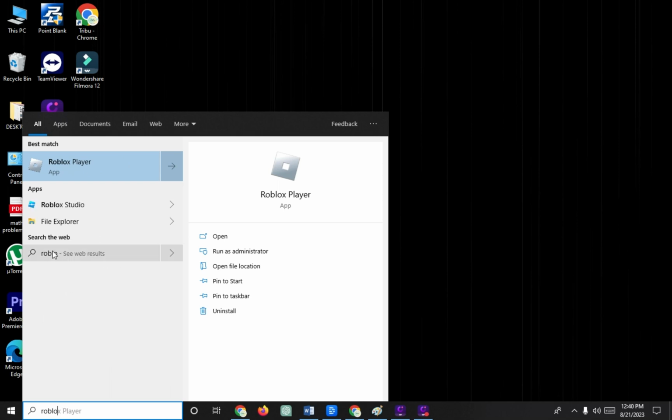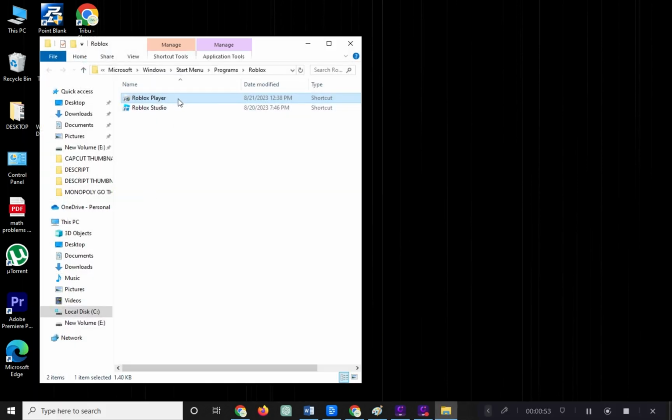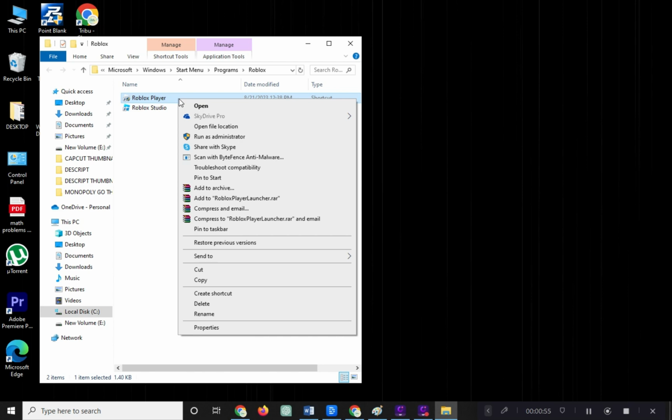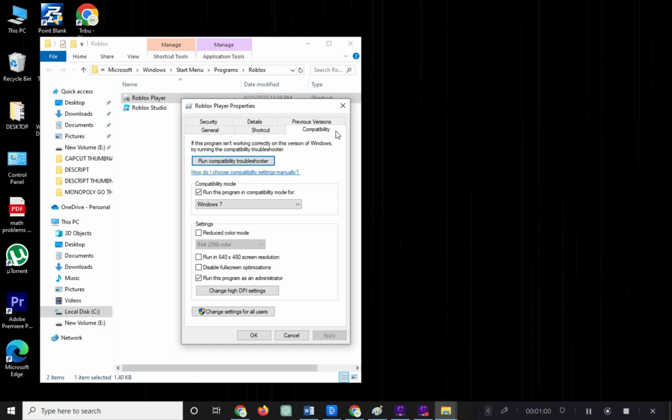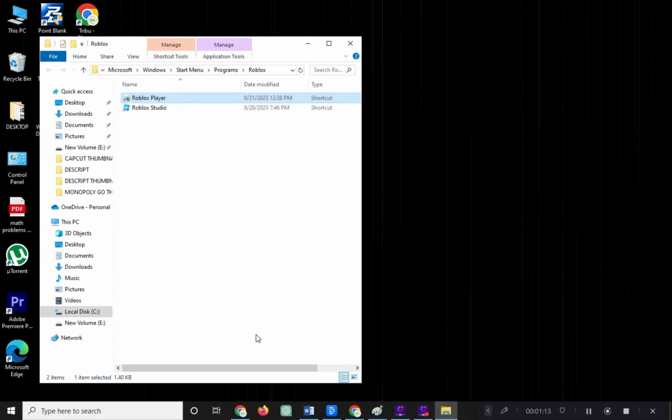Find Roblox app on your computer. Right-click on it and choose Open File Location. Right-click on the Roblox app icon, then go to Properties. Click on Compatibility. Check the box that says Run this program in compatibility mode. From the drop-down menu, choose Windows 7. Check the box that says Run the program as an administrator, then click OK.